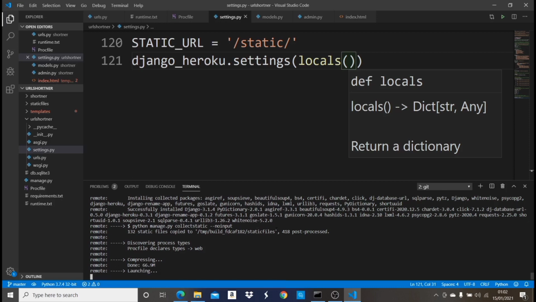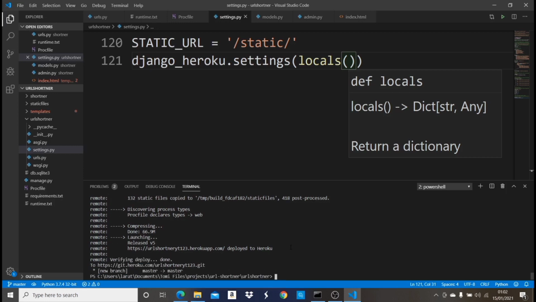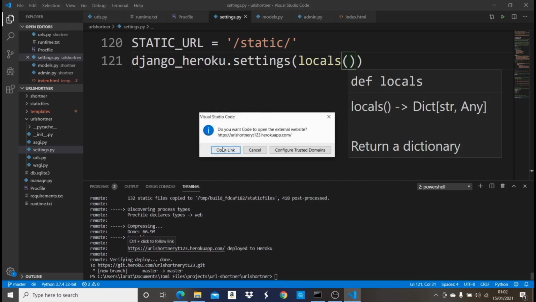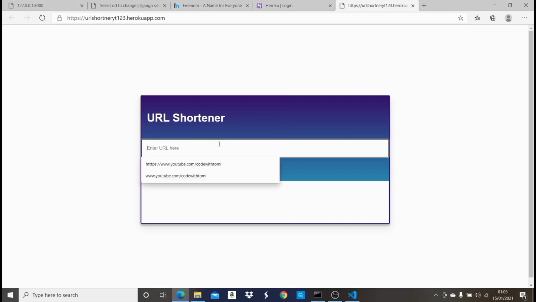Okay, it says done, and then now let's wait for our final confirmation, and then we're just going to go to this URL, which is the URL of our project. Let's wait for our final confirmation again. Okay, that should pop. So it says verify deploy done. So let's just go to this, open link. Now you guys can see our project is ready.